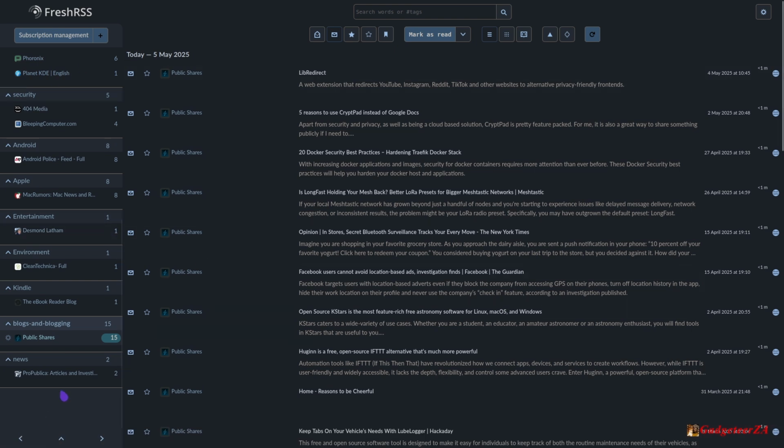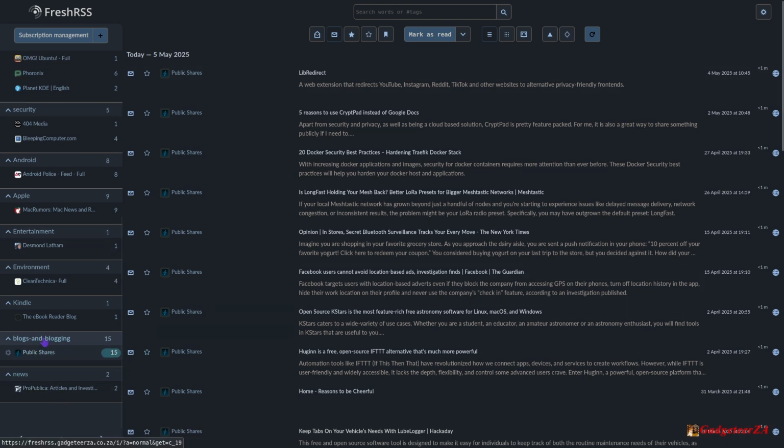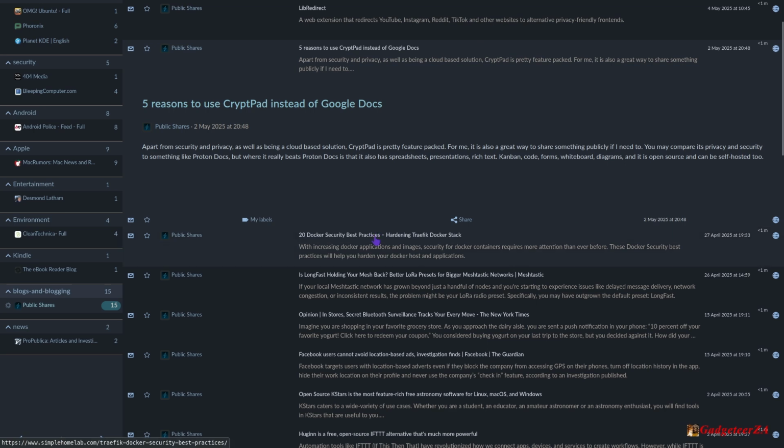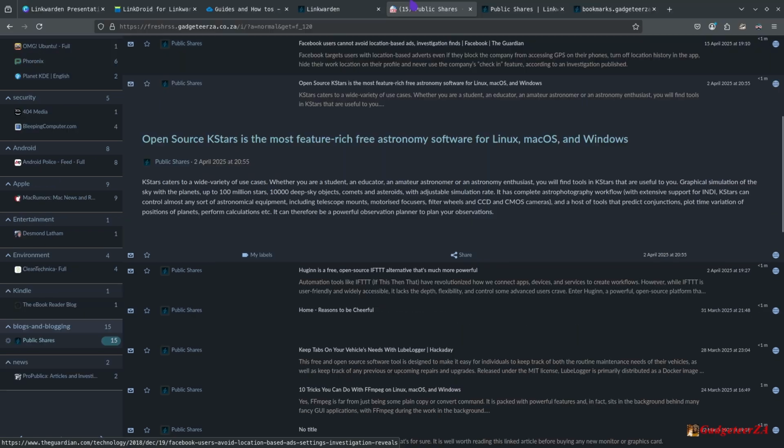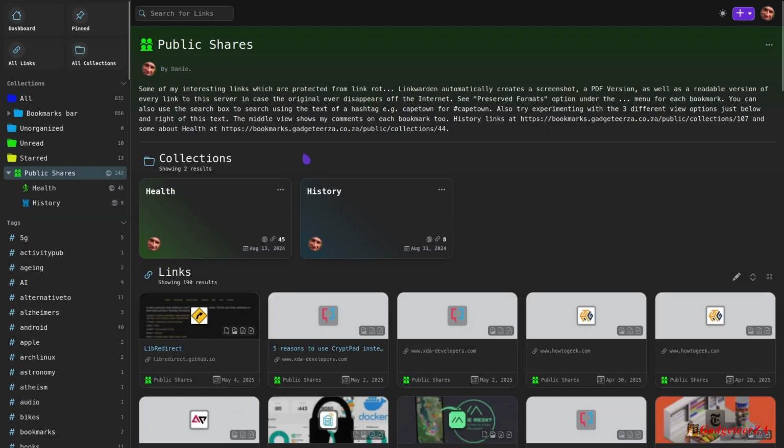This is my RSS reader, and you'll see here on the left, it's got public shares. That was the RSS feed that I've subscribed to. And these are the last and the most recent shares that I've actually done. That's how they're going to appear in the RSS feed. And if you click on them, you're going to basically see the links like that. So that is one way of it. Anybody can also subscribe to the RSS feeds to follow your links on Linkwarden. Let's just go back there.